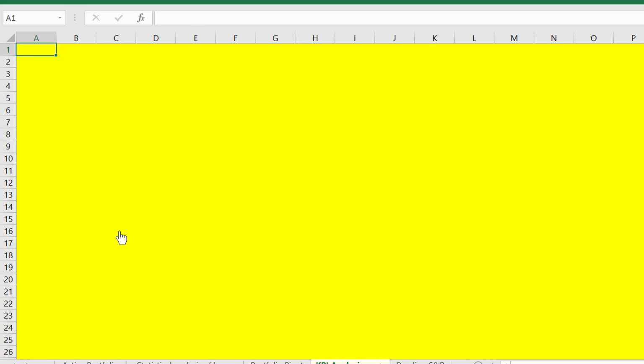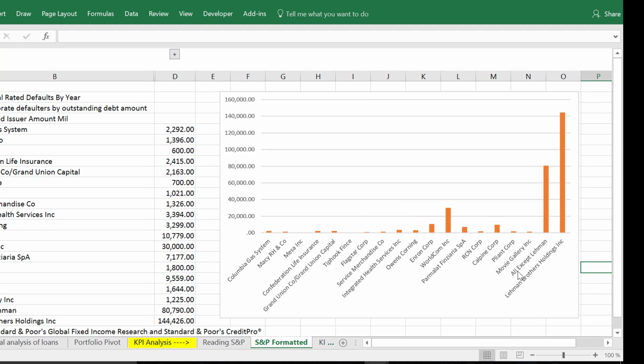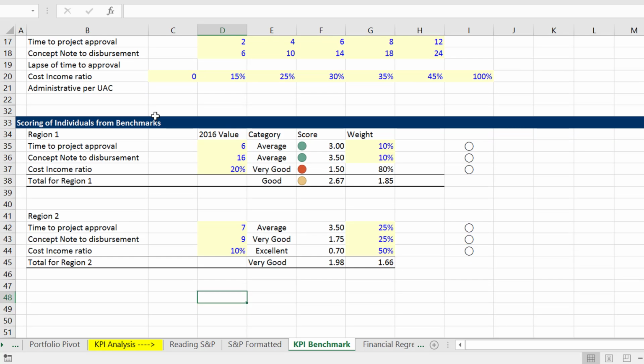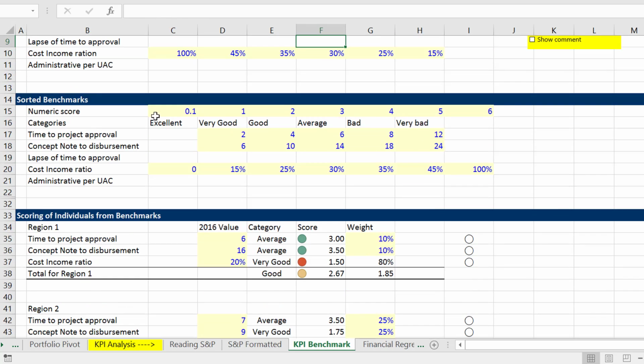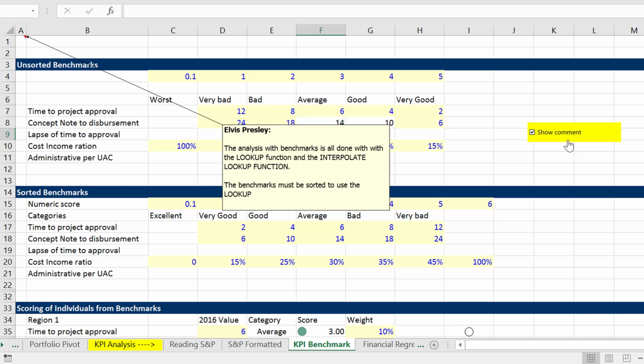Okay, so let's click on this. Go to the KPI. This just shows Standard & Poor's, how bad the Lehman Brothers. This was all except Lehman from all these other years. This was the Lehman bankruptcy. We used the read PDF file for this. And then there was a whole benchmarking, which is so similar to the S&P and the credit analysis, and it all uses a lookup function, and an interpolate lookup function is really, really important if you want to do any of this benchmarking analysis. I think I might make a quick video on that. So this kind of shows you that.